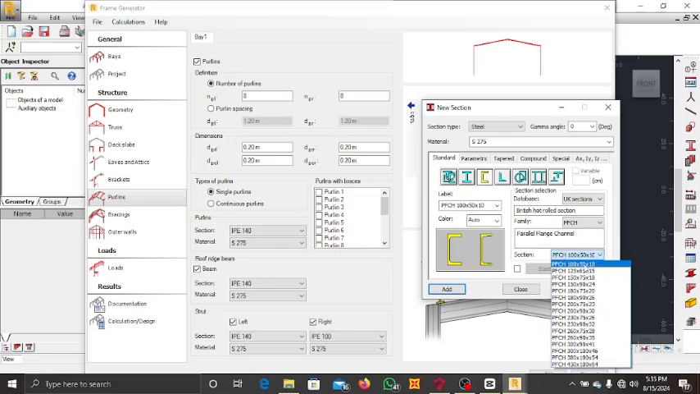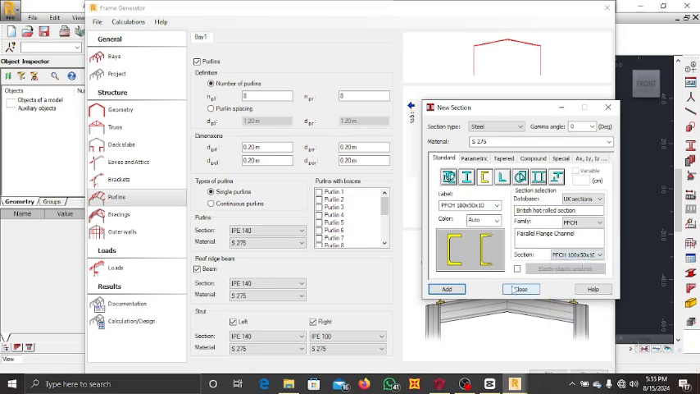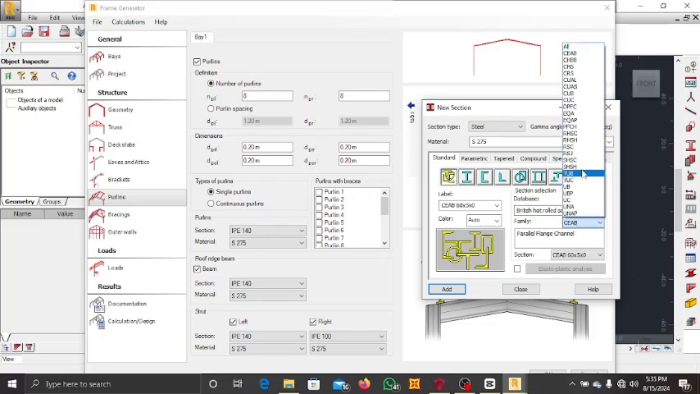You can still use this. Okay, for the roof you can still use this member. Okay, for our struts, what member are we using for our struts? Click on my section. Sorry, we're going to use universal beam.